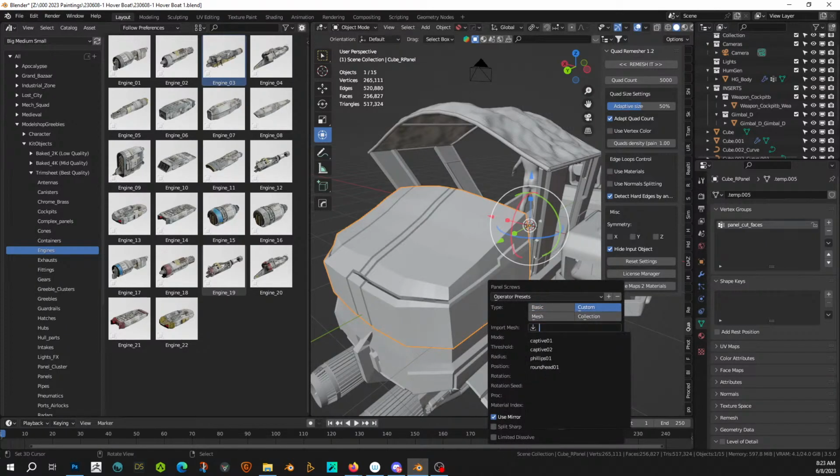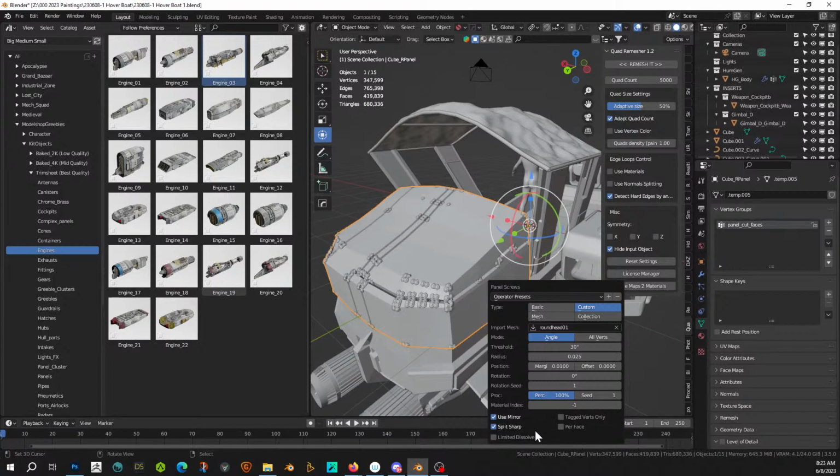custom, round head, split by sharp, limited dissolve, per face. This is huge. We don't want that many.